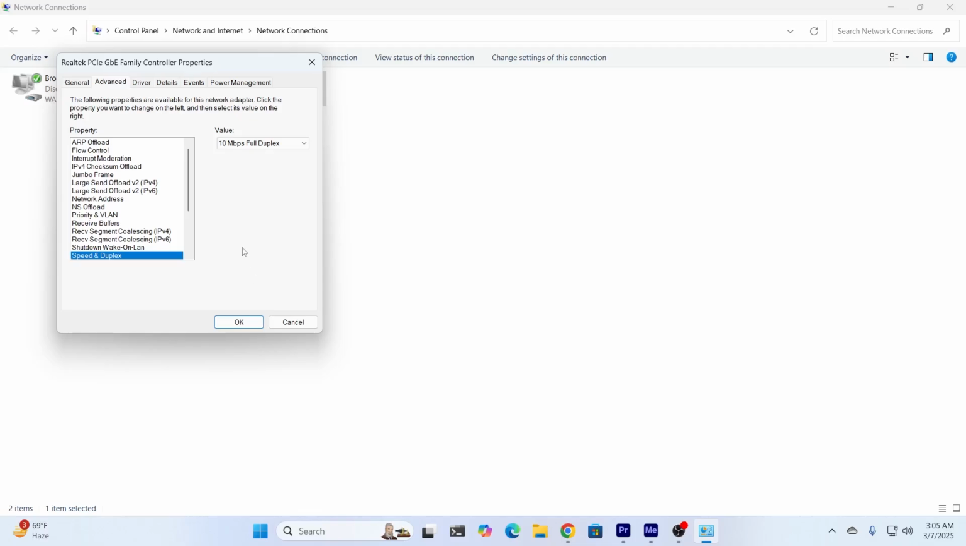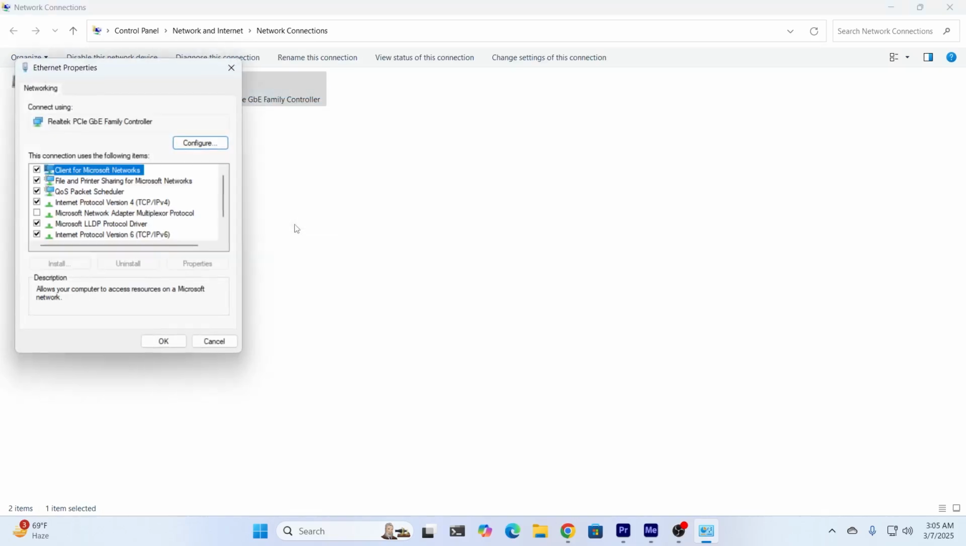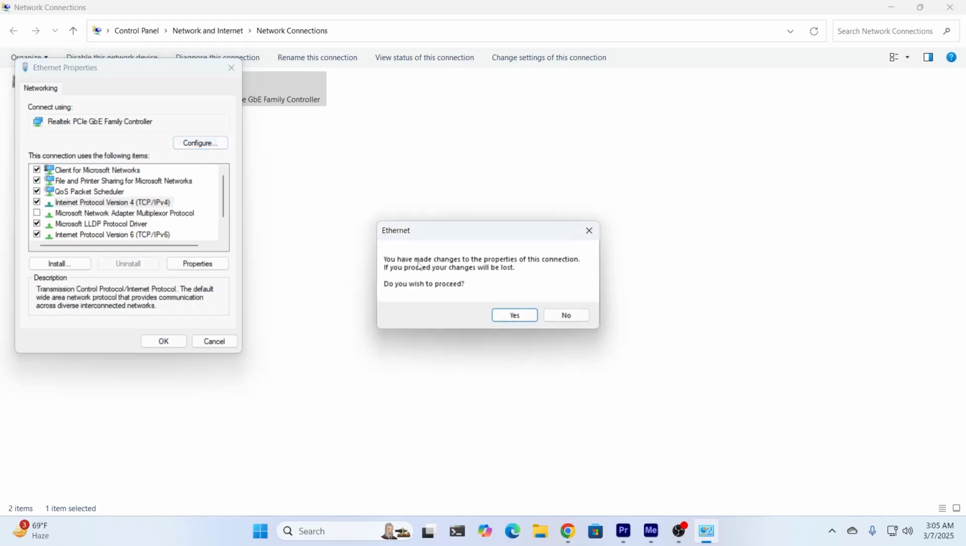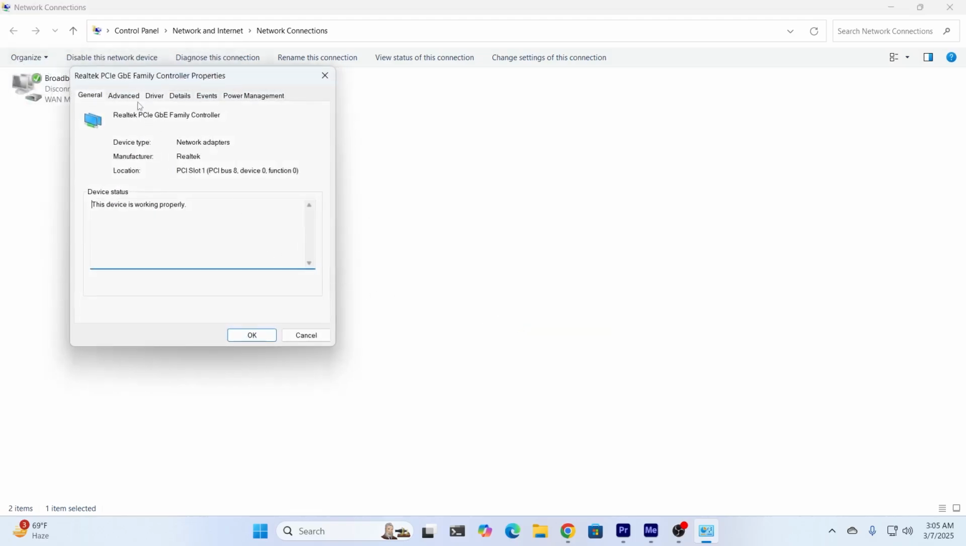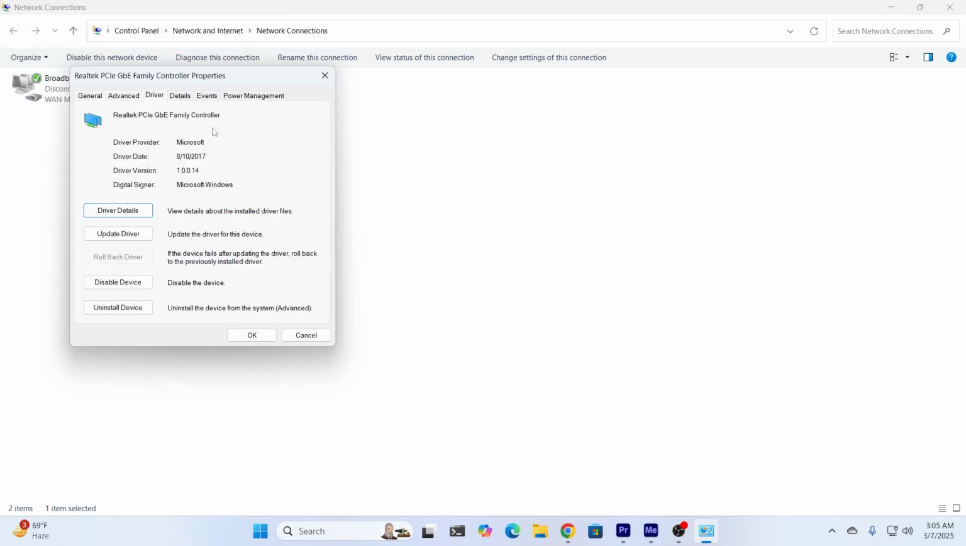If it's not working, close all this. After that, come here and right-click on it again. Go to Properties. Then go to Internet Protocol Version 4 or IPv4 and click on Configure. Click on Yes. Then go to Advanced. Then from here, go to Driver.